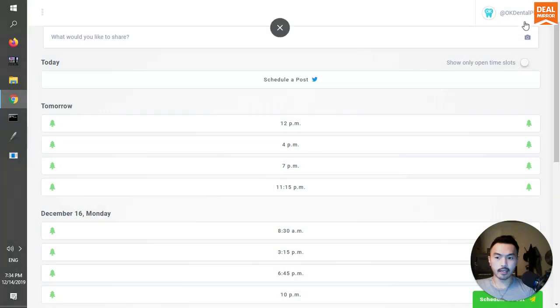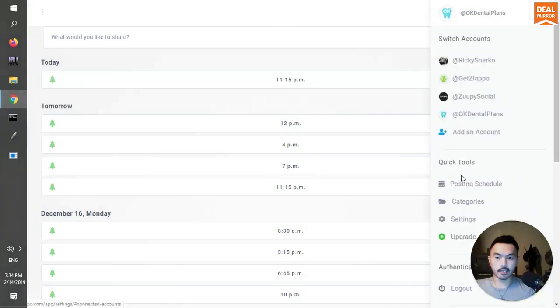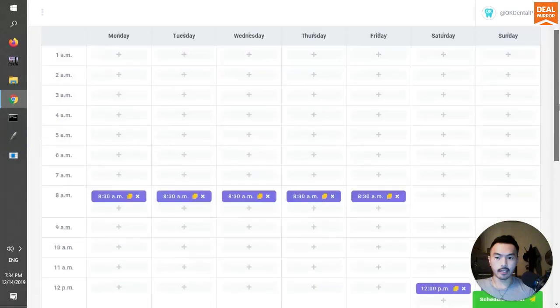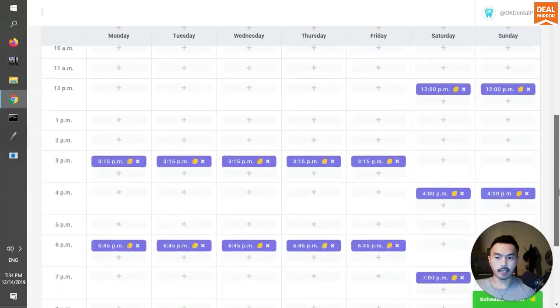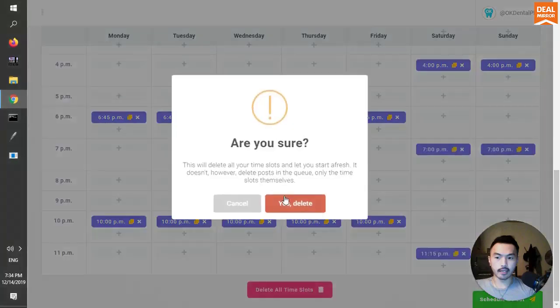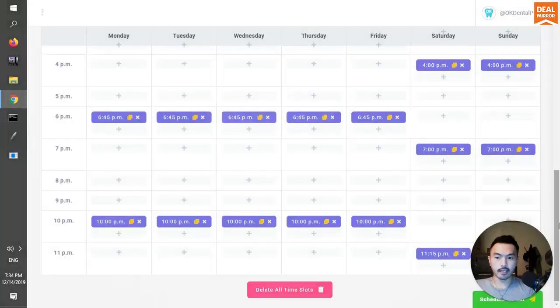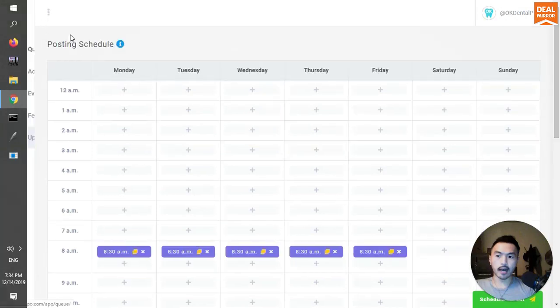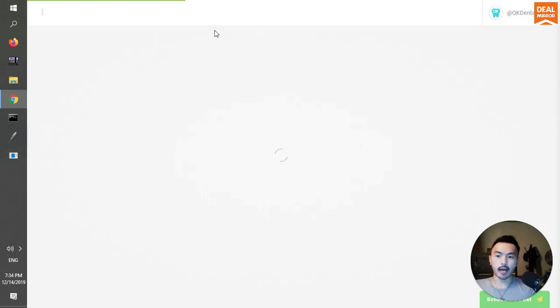And if you want to change this posting schedule, we make it really easy to do so from the posting schedule page. So this is basically your posting schedule, when you want your tweets to go out. And obviously, you can delete all the time slots and start fresh if you want. We're not going to do that right now. We'll go back to the queue.